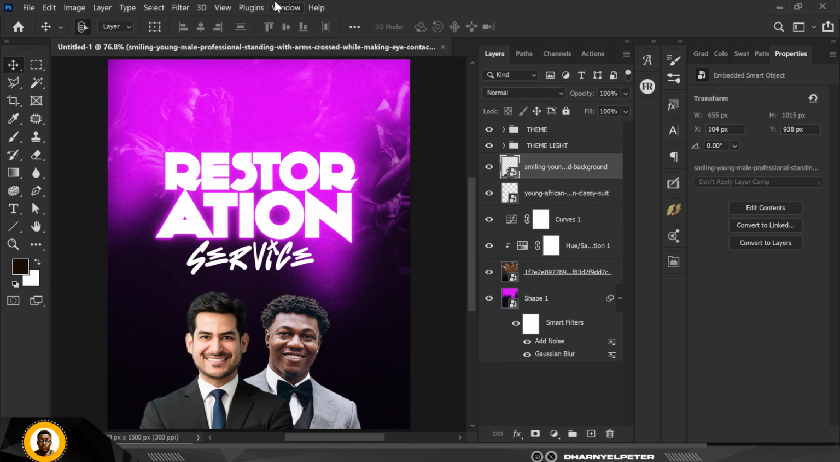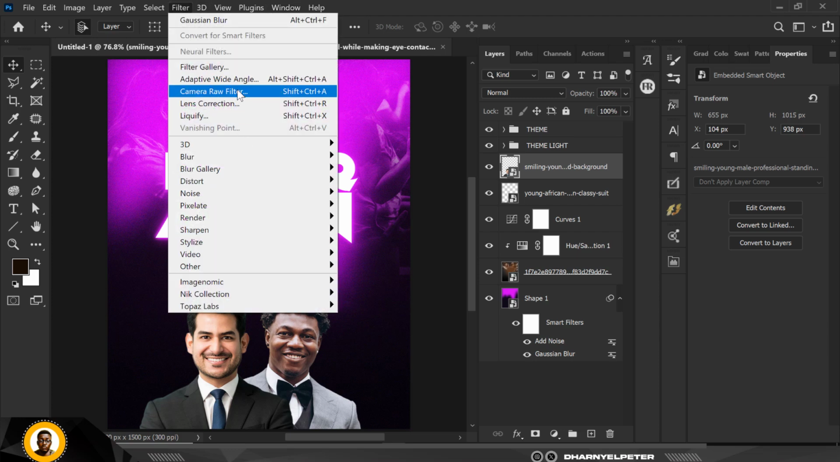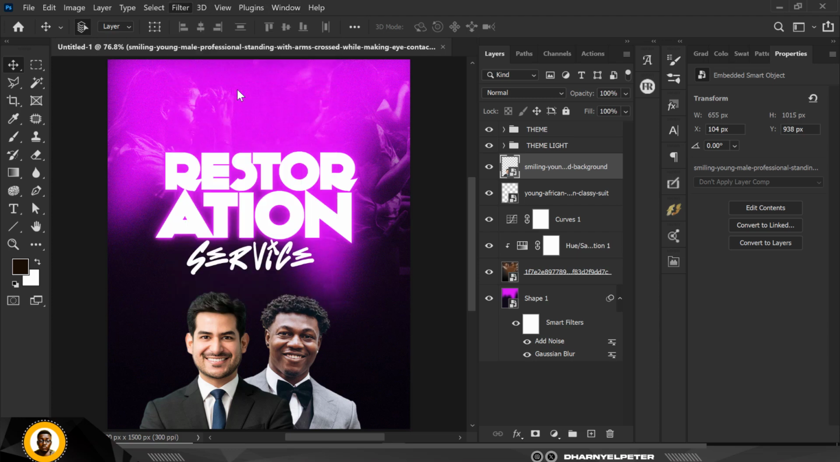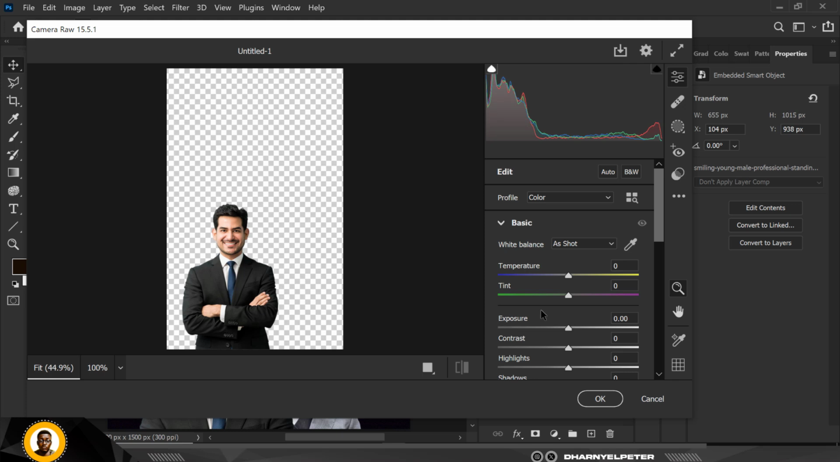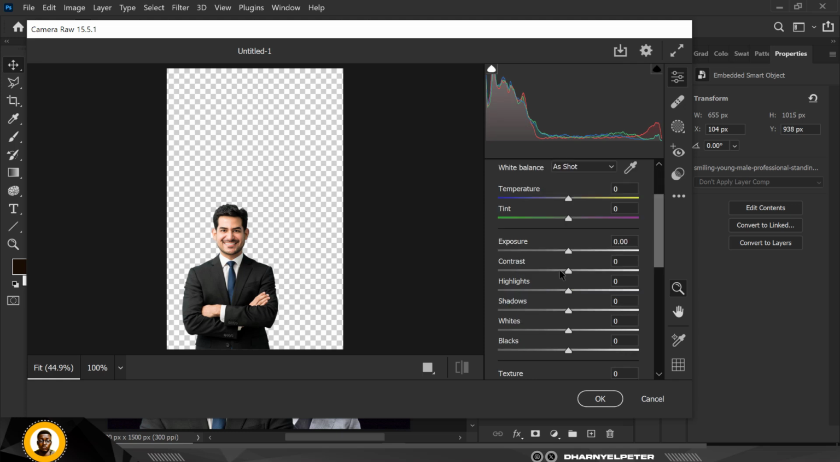So I'm just going to start with this image first. Go to filter. I want to make it pop, and a few adjustments to it. So go to camera raw filter. If you don't have camera raw filter, make sure you've upgraded to the newest version of Photoshop. It can be 2022, 2023, and 2024. Make sure you're using one of those. So for this, just copy my settings.